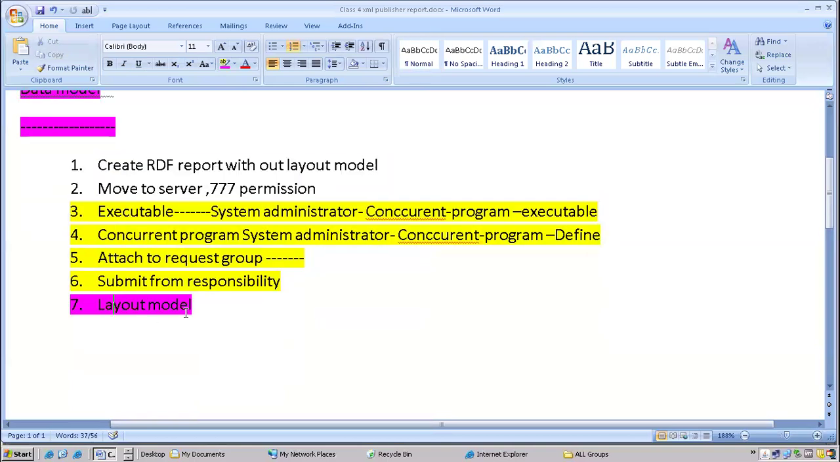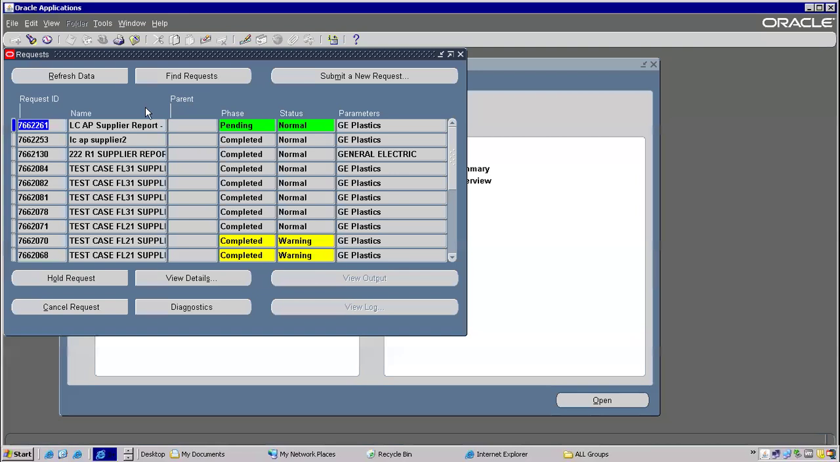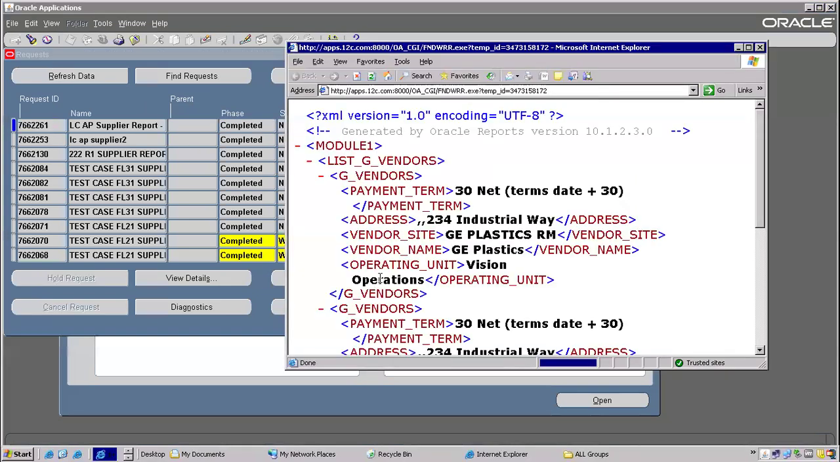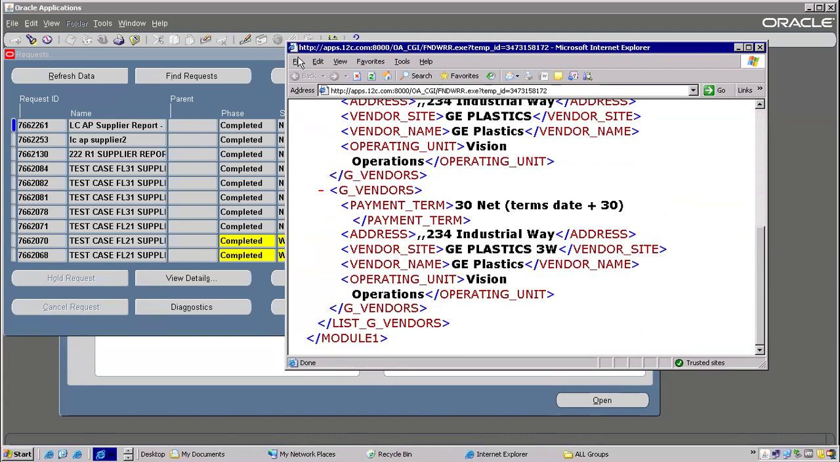Now the layout model will be created after generating this file. You have to make sure whether it is generated properly or not. The Done symbol, sometimes you can see it with a warning also. Right now it is good only.